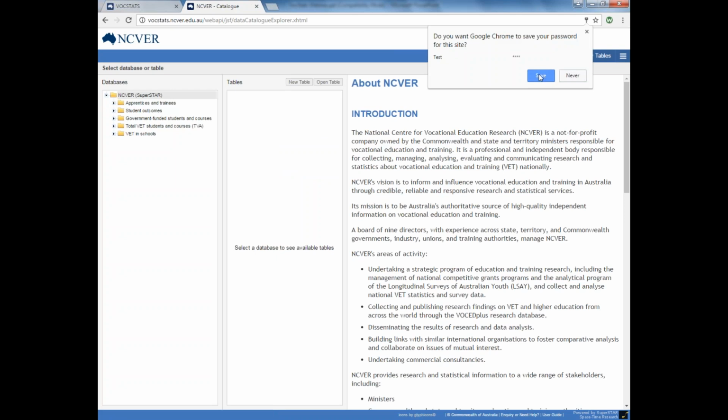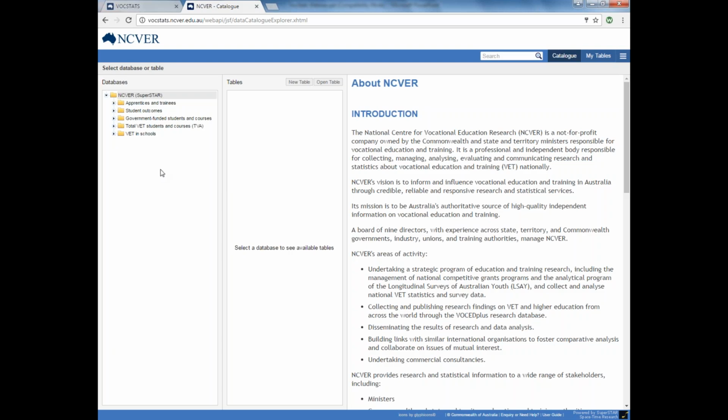Now what you'll see when you first open VOCSTATS is the welcome page. So that first panel to the left contains the databases that are within VOCSTATS. The second panel shows custom tables that have been created by users. We'll get to that a little bit later on. And then the third panel there is just some information about NCVER. Now that information will change depending on the database that is highlighted in that first panel.